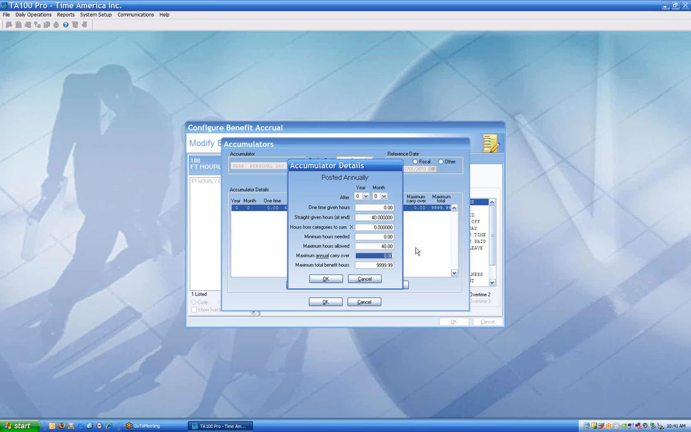The maximum annual carryover, is there any carryover? A lot of companies these days are removing carryovers. Even here at Time America, we used to be able to carry over all of our hours. Now we only get to carry over 24 of those hours.